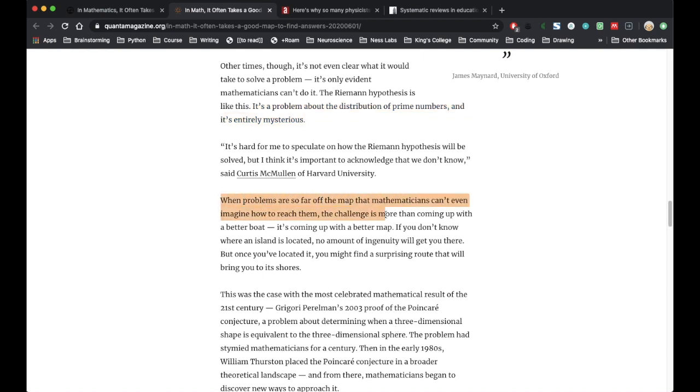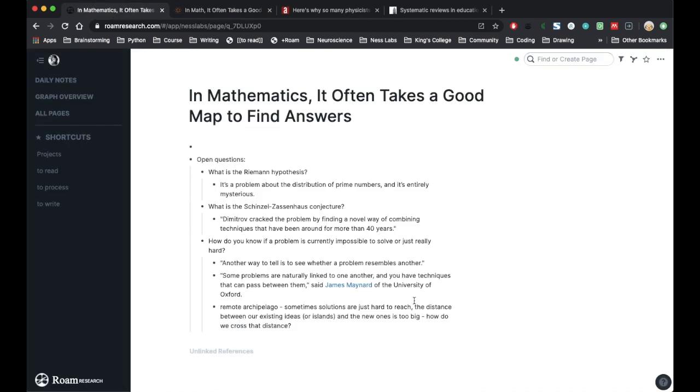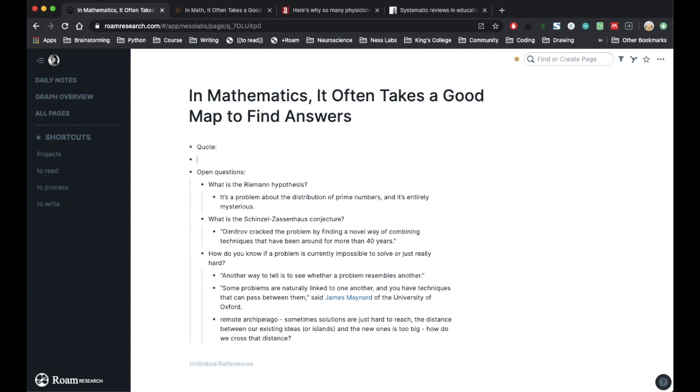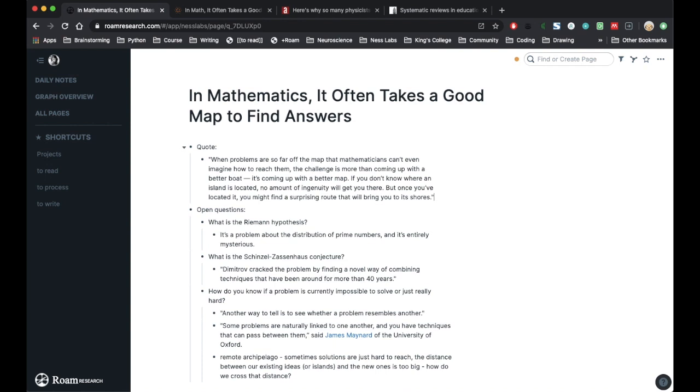Oh, this is amazing. I love this. I very rarely keep full quotes like this, but I think this one is going to make it because it's incredibly interesting. This bit in particular, I think. The challenge is more than coming up with a better boat, it's coming up with a better map.